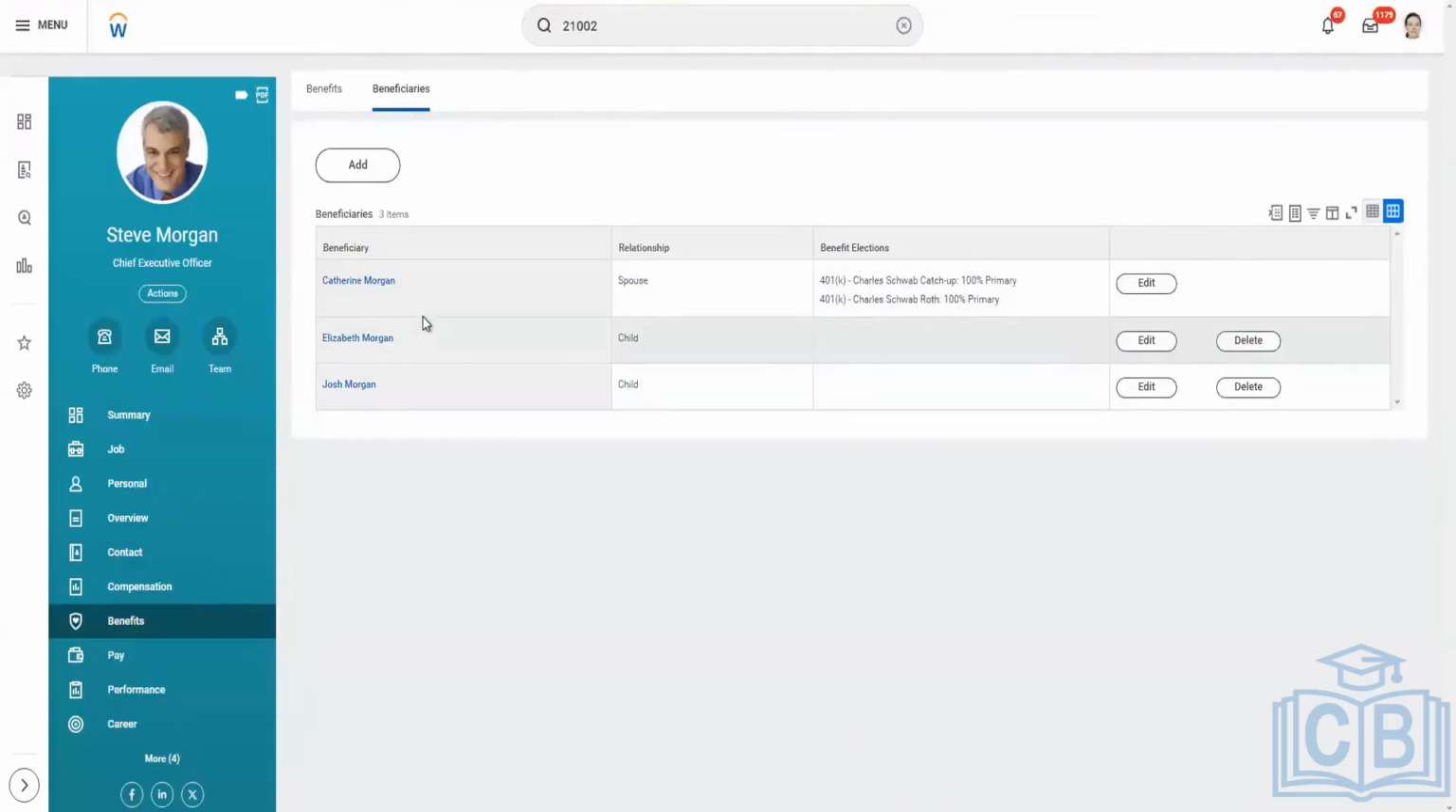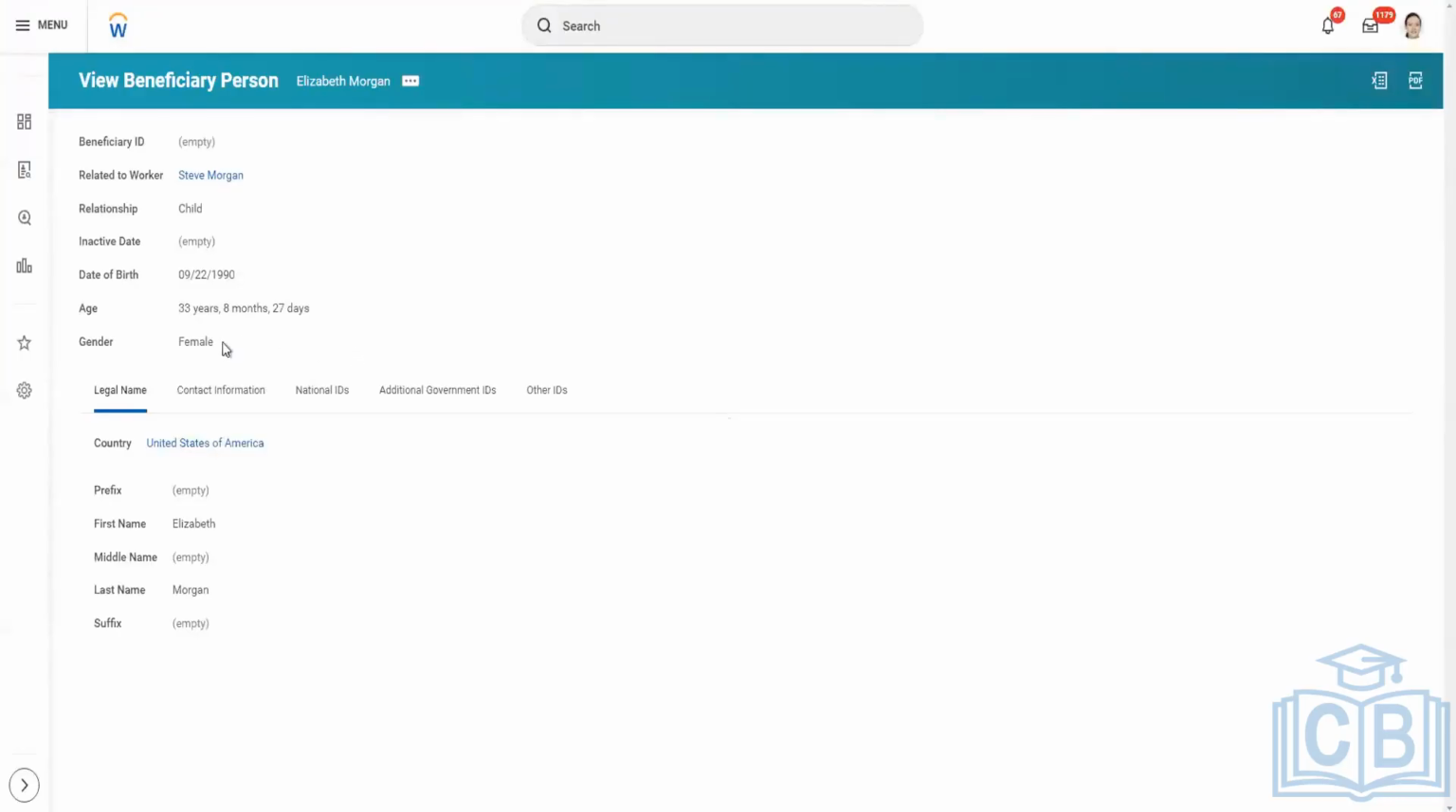In beneficiary, if you see, there are three beneficiaries in a spouse organ. One is the spouse and the other two are children. If we compare the age, you can just open this beneficiary. And here is 33 years.